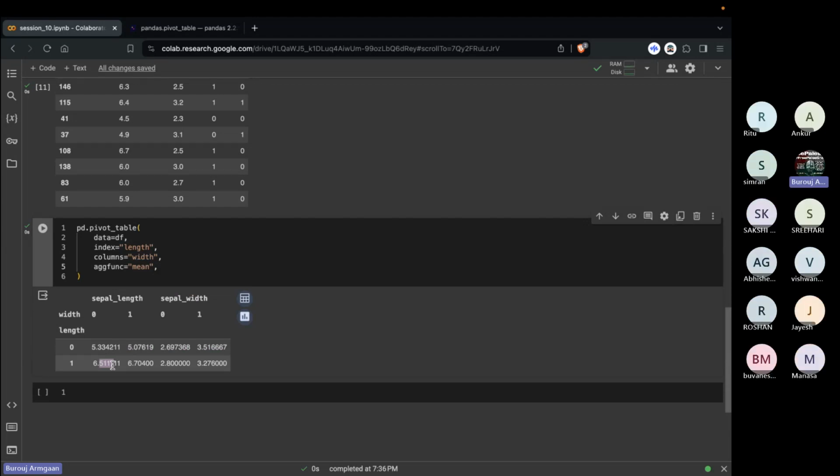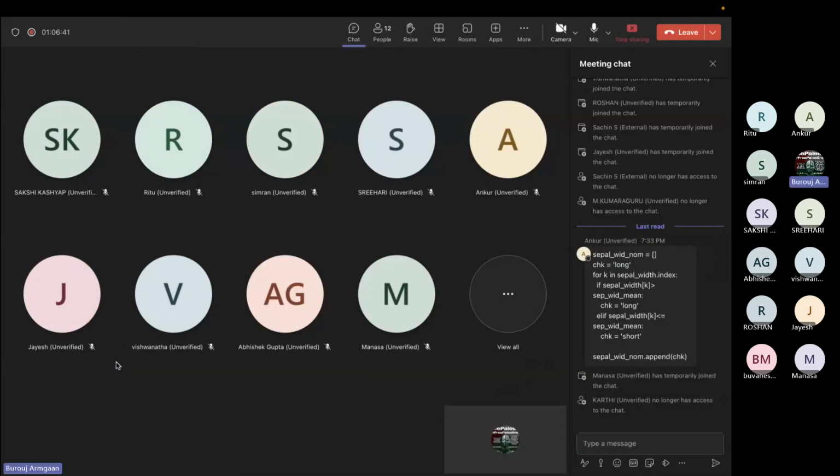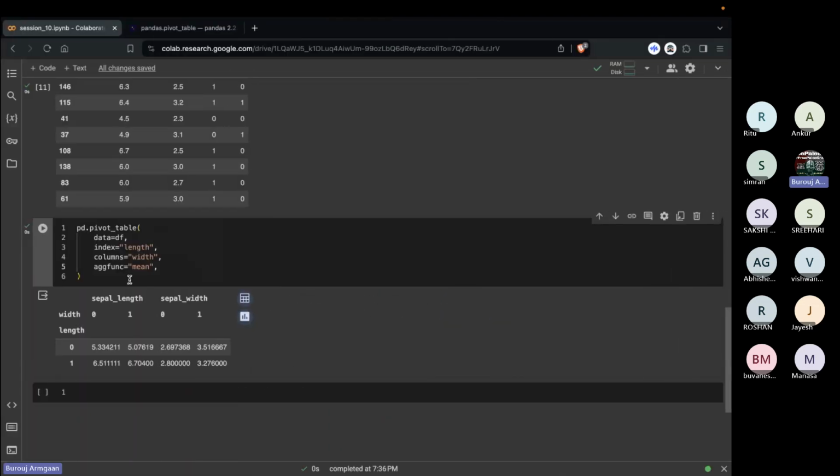Now, we don't want this, right? What we want is we should have length, we should have width, and I only want the counts. That is how many 0,0, how many 0,1, how many 1,0, how many 1,1. Does this part make sense? Any confusion in the pivot table?